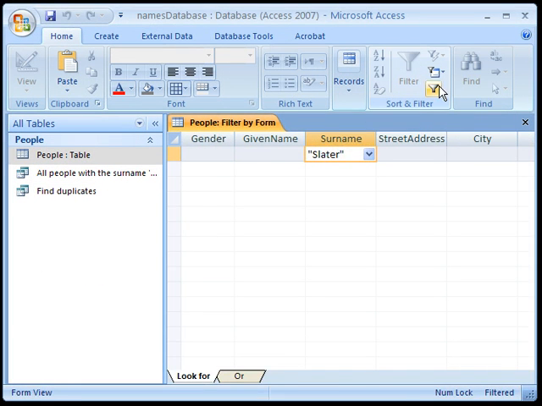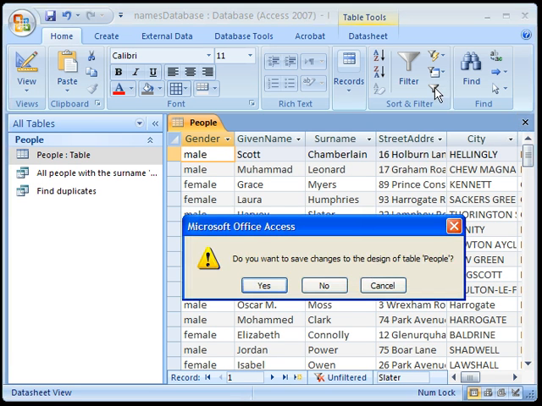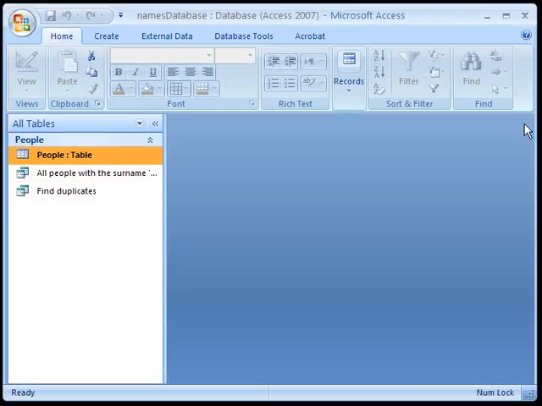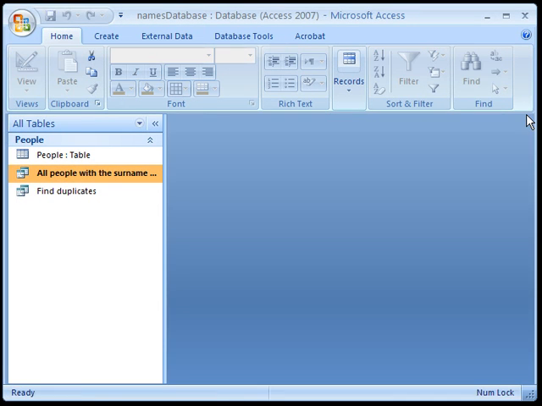We can go back to that, taking the filter on, applying it. If I take it off again, we can close it down. Now, at this point, say no to saving the changes for the table, because that's what you're doing there, is trying to change that table. If we double click this, you'll see here's just the query working straight away. So you don't need to go through looking at the table first of all. So that's a quick way of creating a very simple query.